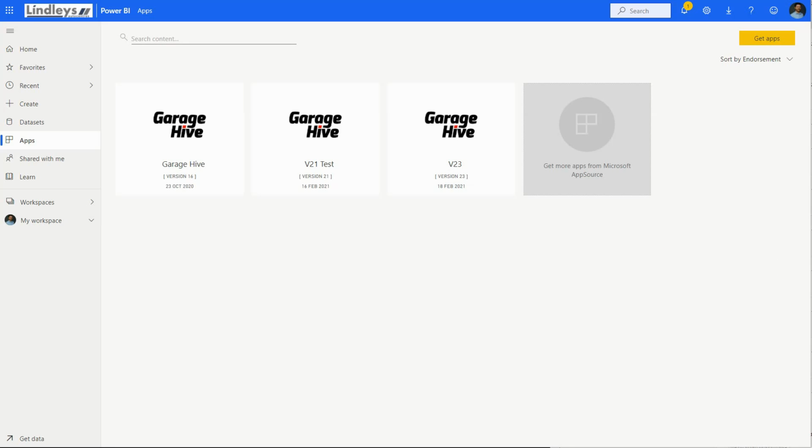In this video, I'm going to demonstrate how you can publish data from your Power BI Garage Hive app to the public, which can be shared with other users without them having to have a separate license. So to do this, on the left-hand side, when you log in, you need to go to Apps.